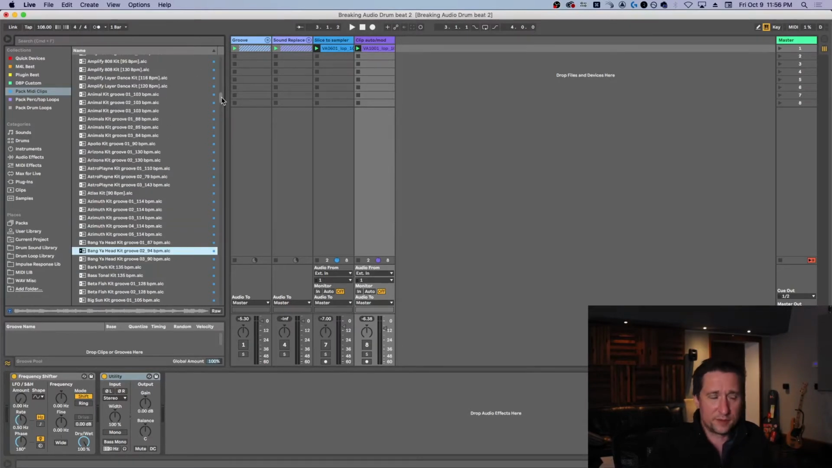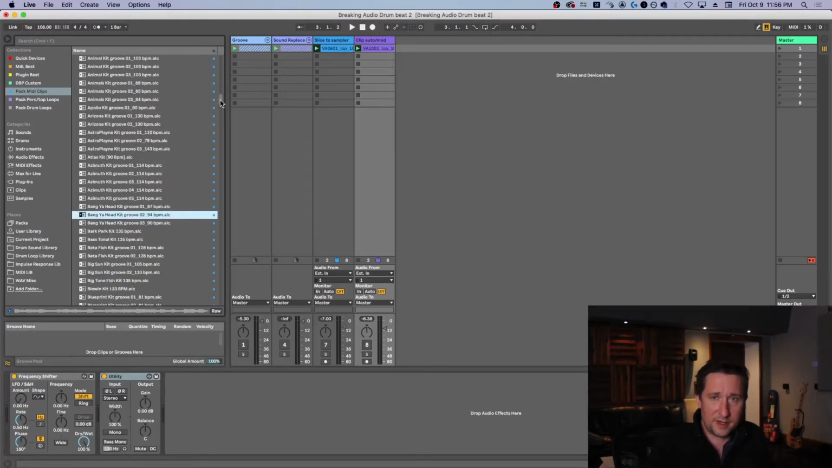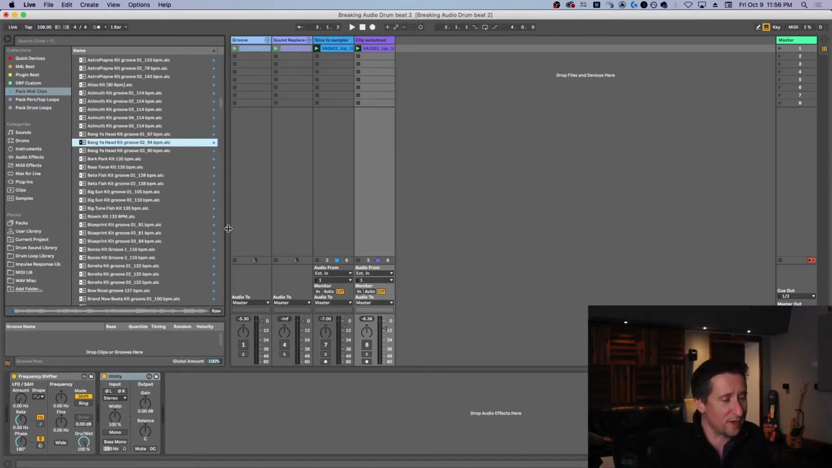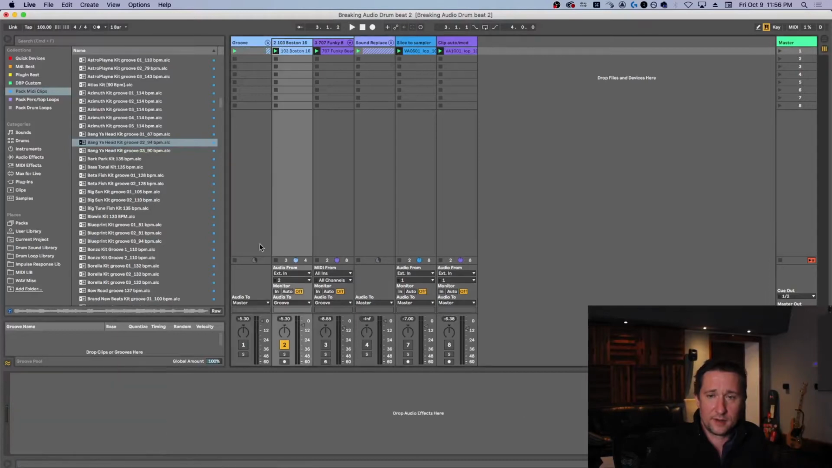So one thing that we can do with drum loops, and even MIDI drum loops, that maybe gets forgotten about from time to time, is using the groove pool. You can extract a groove from either an audio clip, an audio drum loop, or a MIDI clip. So I'll give you a quick overview of what this looks like. If we listen to a beat here.